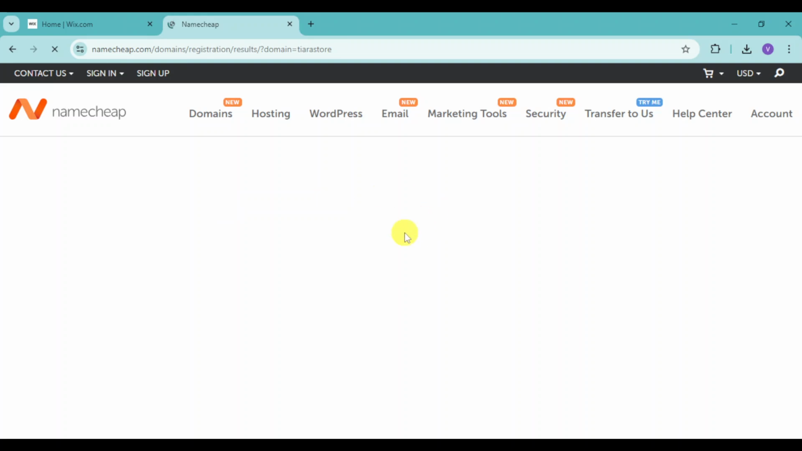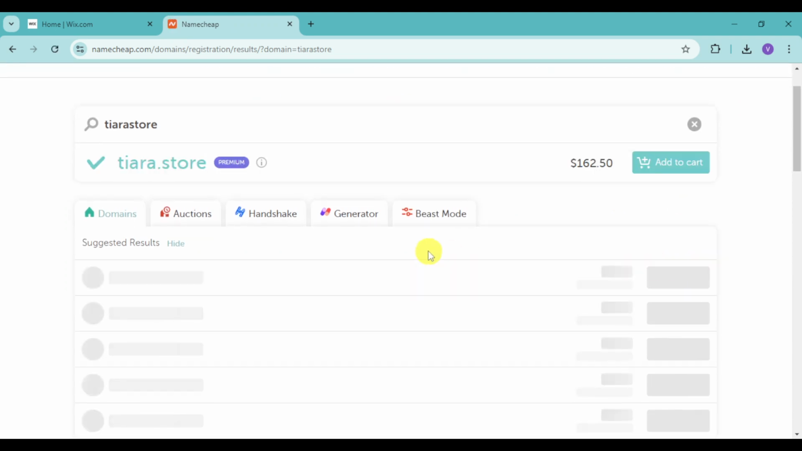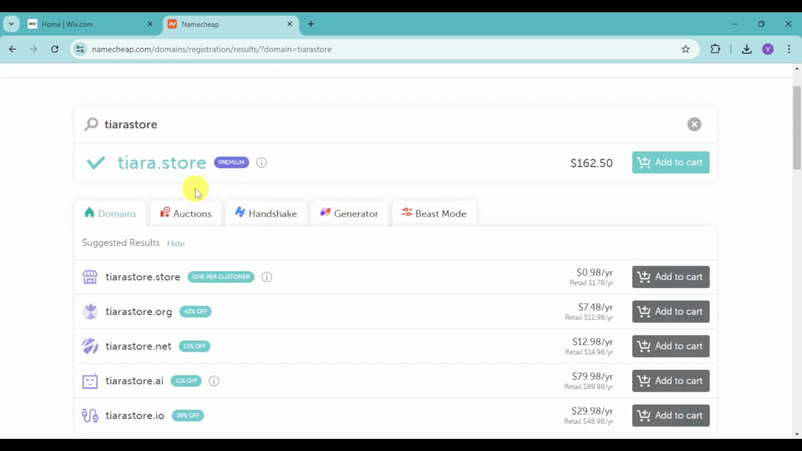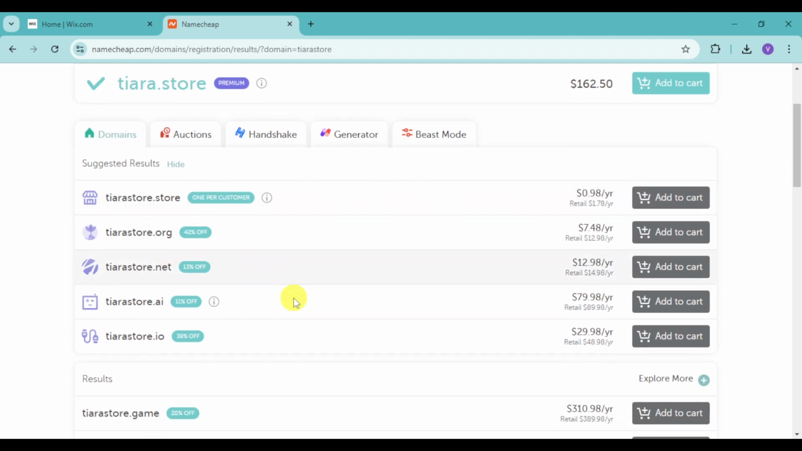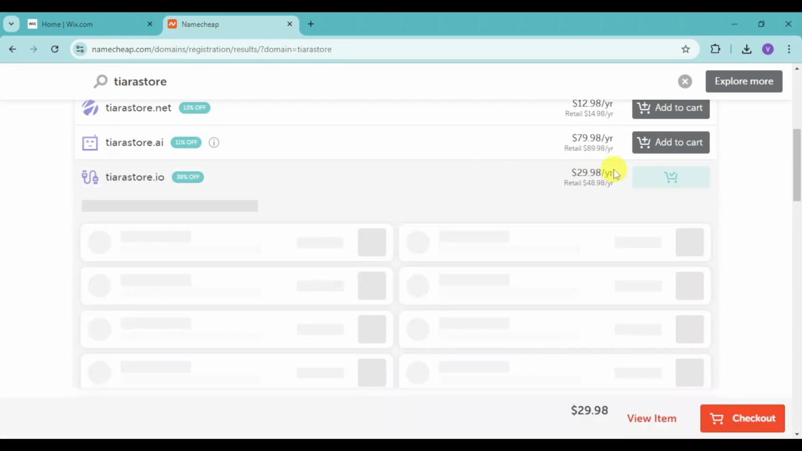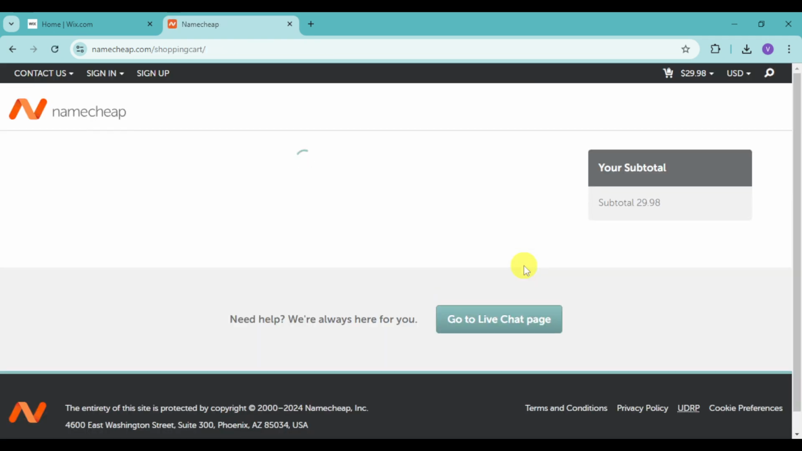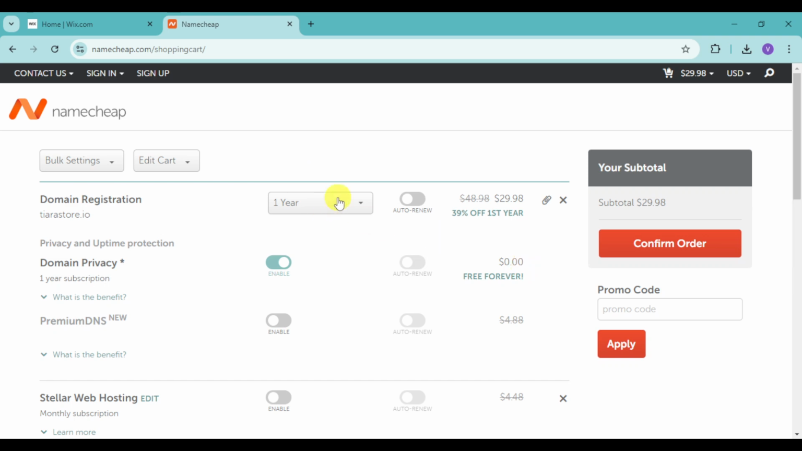Now, first things first, you need to buy a domain before you actually connect it. So we have in here some domain suggestions that will load right there. We have tiara.store, tiarastore.org, and everything right here. So for example, let's choose this tiarastore.io. Click on this add to cart. And then once it's been added, you can head over and click on this checkout option in order to check it out. Now, once you have bought the domain, head over to your Wix.